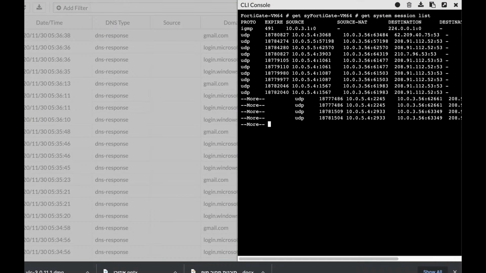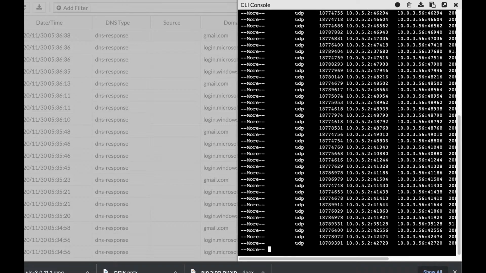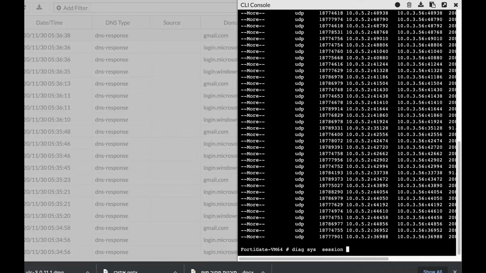And we can see that we have dozens of sessions, some of them to the same destination. I currently have a Ubuntu device which is at 10.0.5.4, and let's assume that I need to clear out all sessions. So the command for that is diag sys session clear. Don't do that. It's quite dangerous to clear out all sessions that are happening on your FortiGate.